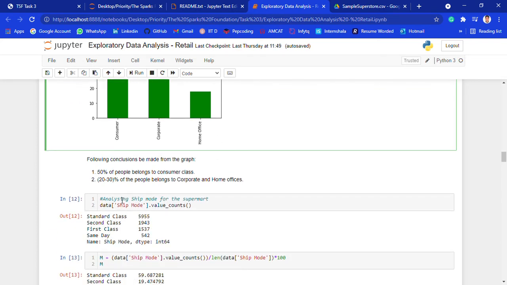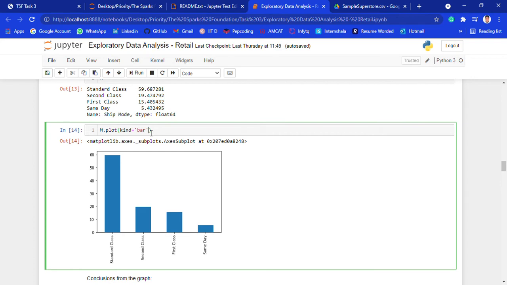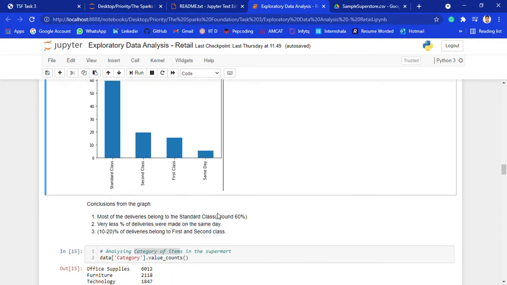Then we analyze the data using the ship mode for the supermart, and with this output we can see that the standard class is the highest ship mode that we are using. Similarly, we plot the graph using percentage and, as I told you, blue is the default color, so we are using that here. With this graph, we can conclude that most of the deliveries were made in the standard class, around 60%, and so on and so forth.